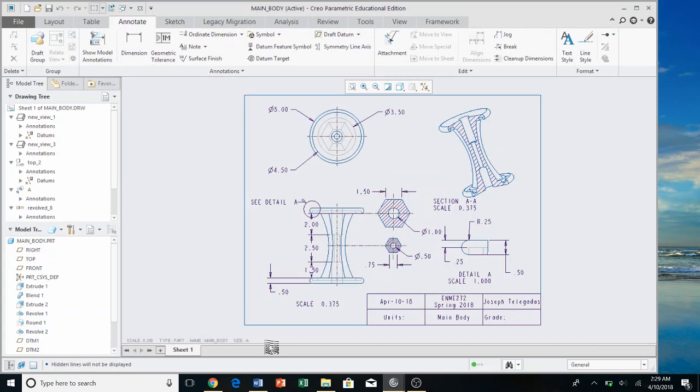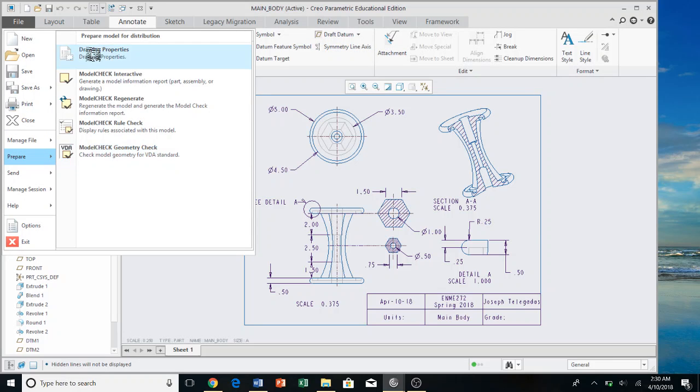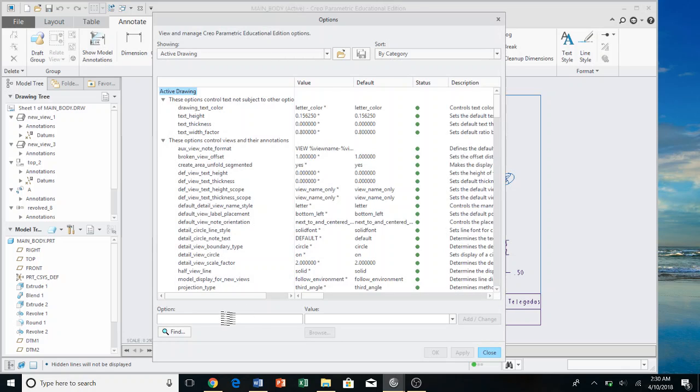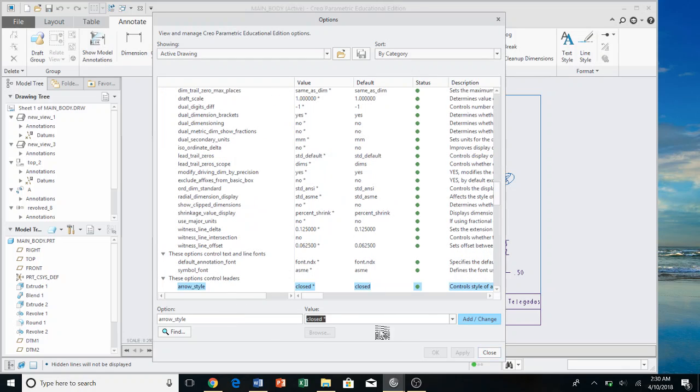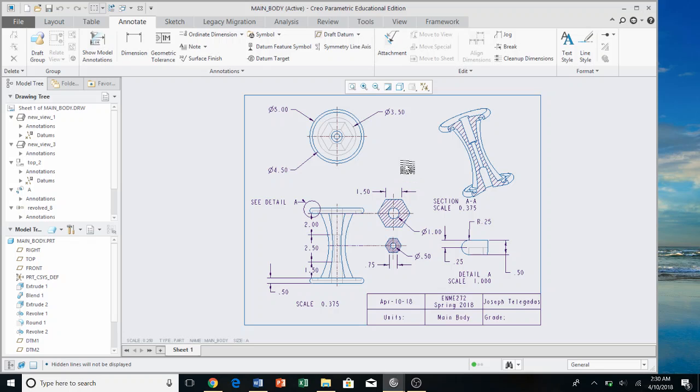So, the last thing we have to do, if we go File, Prepare, Drawing Properties, change the detail options, arrow style, and change these to fill. Add change, apply, close, and repaint. Alright, looks perfect. Alright, so this is problem 1 completed.